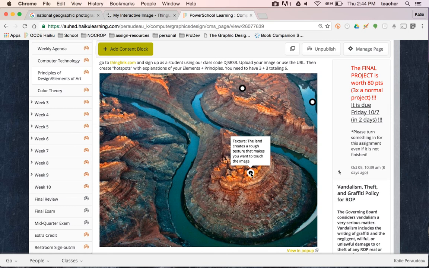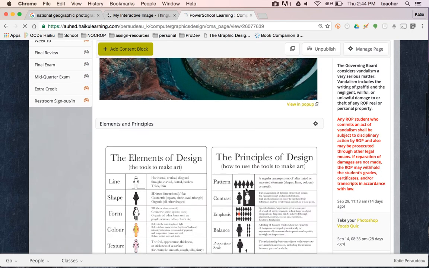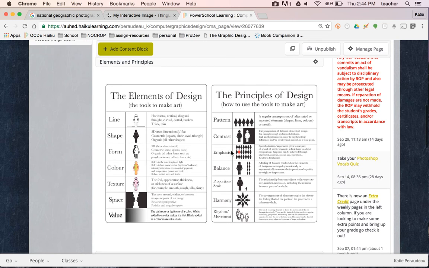So that's what I want you to do. I want you to place these little spots on your image, and I want you to point out the element or principle that you think is on that part of the image. Okay? And I want you to use this chart to help you identify the things that you're looking at and pointing out in the assignment.